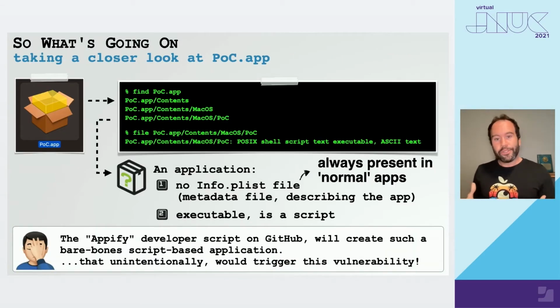So now let's dive into this proof of concept to figure out exactly what it is and the root cause of the vulnerability. Because at the time it was unknown. Why is macOS allowing this unsigned, non-notarized application to be run? Should be blocked. So the first thing we notice is if we look at the proof of concept, it turns out it's an application. And if we look at some of the contents, we can see really two interesting things.